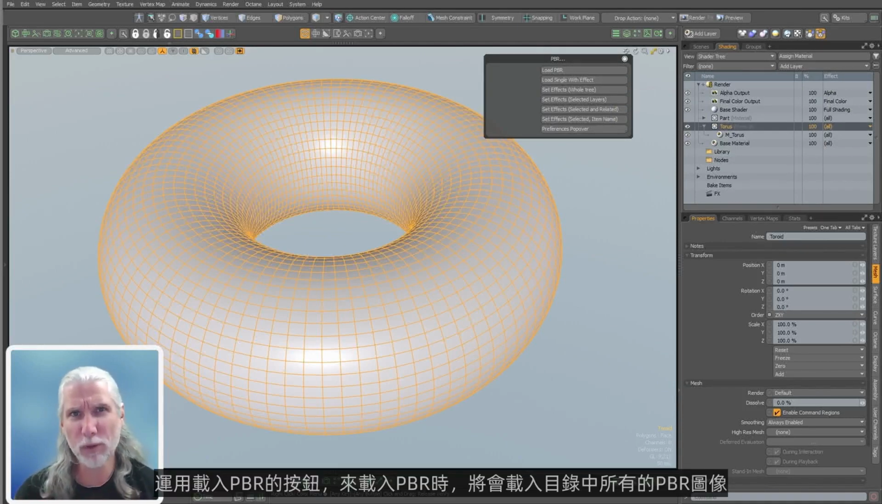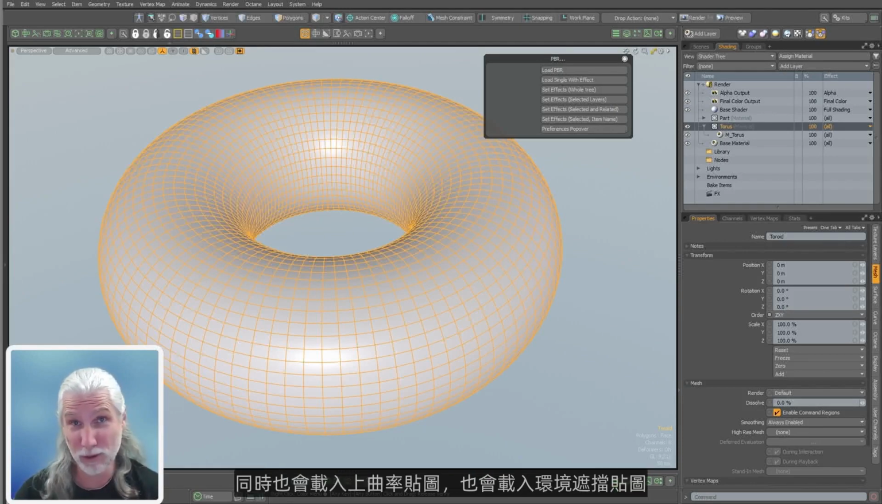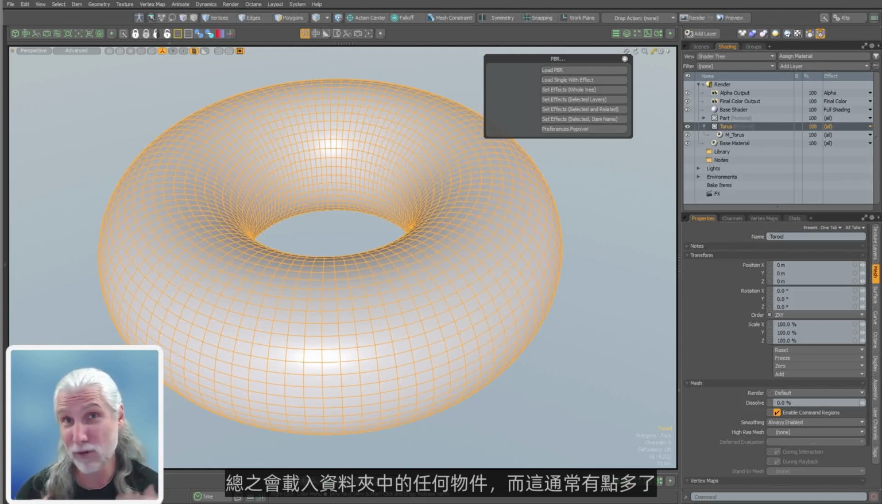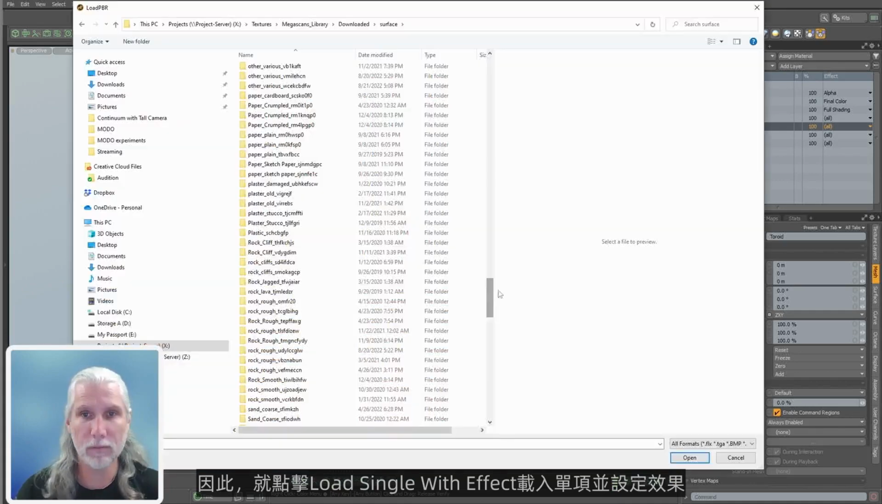When you just do load PBR, it'll load all the PBR images in a directory. So it's going to load roughness and gloss. It's going to load displacements if it's in there. It's going to load cavity. It's going to load ambient occlusion. It's going to load whatever's in that folder, which is usually a little much. So I'm just going to load a few maps. So I'm going to click load single with effect.